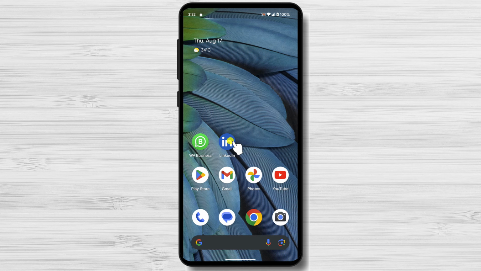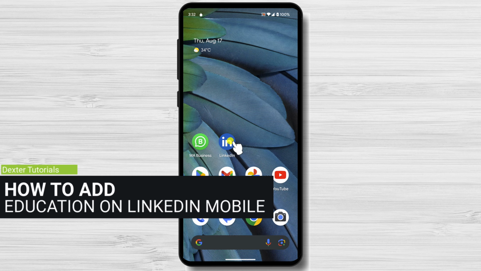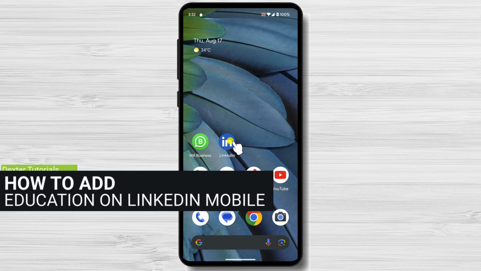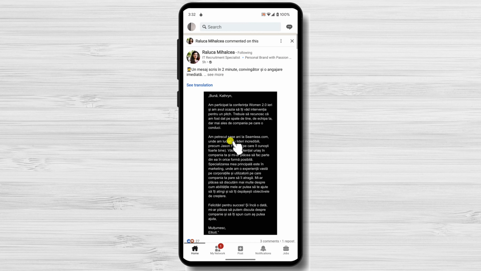How to add education to your LinkedIn profile on mobile. Open the LinkedIn app. You need to sign in to your account for this action. The first thing you need to do is go to your LinkedIn profile. You can do this by clicking on the Me icon at the top of the page. Once you're on your profile, click on the View Profile button. This will take you to a page with all of the information about your profile.